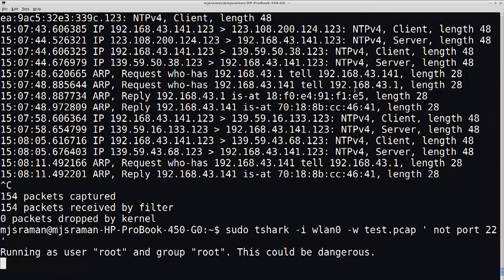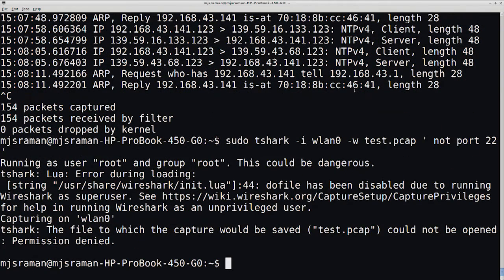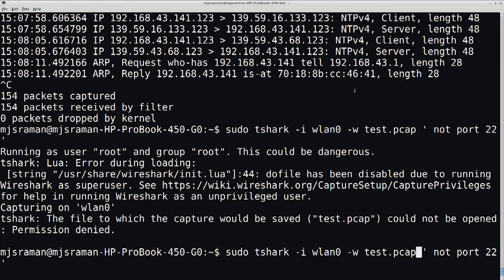So, here we can use these tools. I can type the same command line, but in this case I am going to capture on the wireless interface. I want to write it into test.pcap and I want to capture all those packets which are not for port. It warns you what you are supposed to do, and says the capture file could not be opened because permission was denied and so on. So, in that case I just don't want to write into a file, I just want to display it.